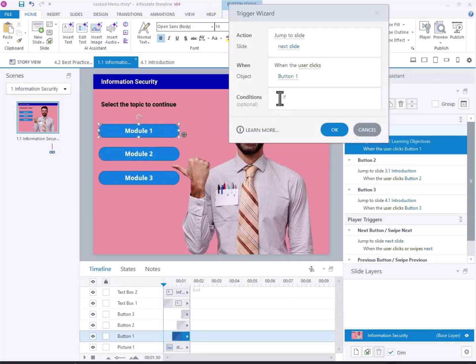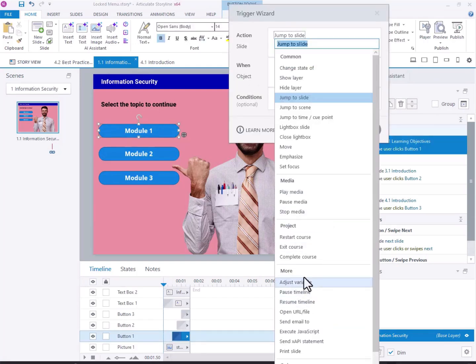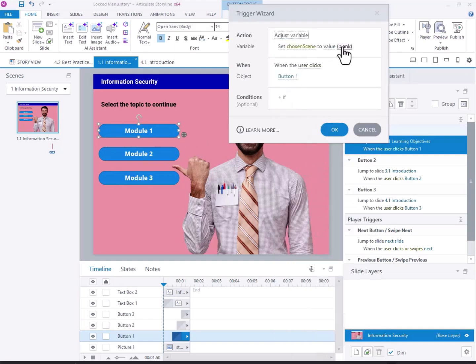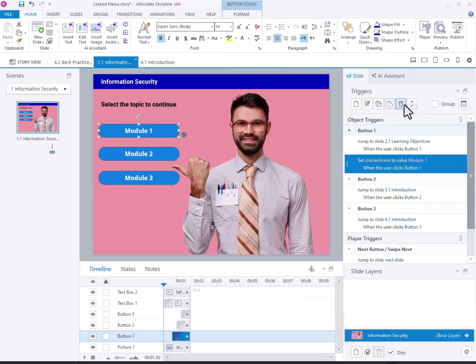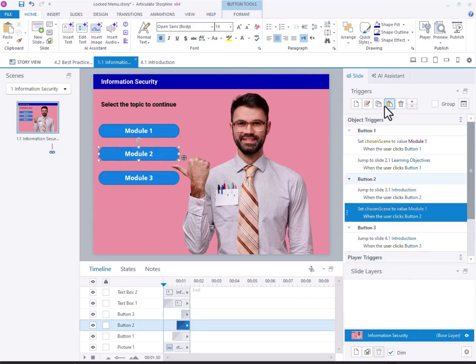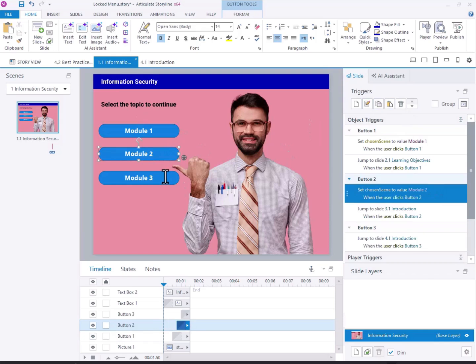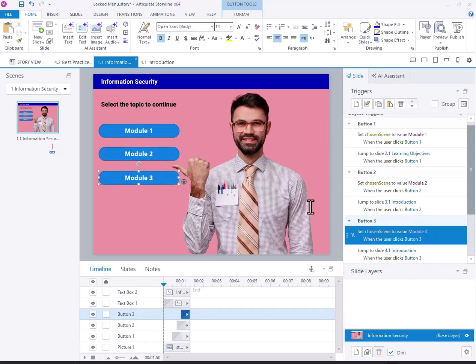Next, create a trigger that adjusts this variable whenever the user clicks button 1. Assign the value of the variable to the name of the scene. Repeat this process for button 2 and button 3, assigning the appropriate scene names to the variable.